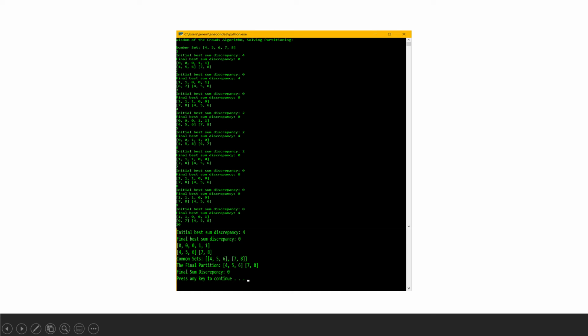Under that, you can see the chromosome that was produced, and they correspond to the numbers in the subset, and they're split. And it shows under that their split. And then if you come down, when you look here at the bottom, this is where the wisdom of crowds part is. It shows the common sets that were produced in the majority of the solutions, and then it tells you what the final partition is and the final sum discrepancy. And this is how the code is run for all subsets.